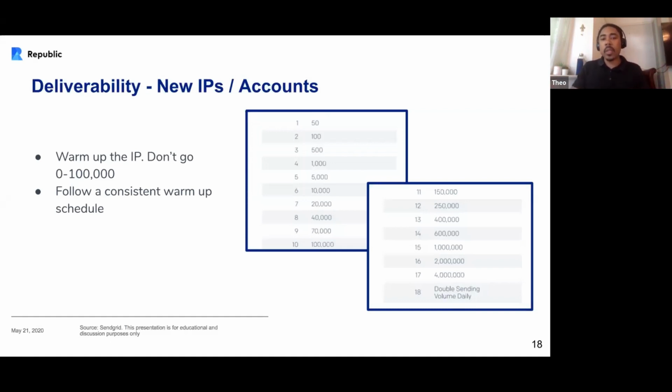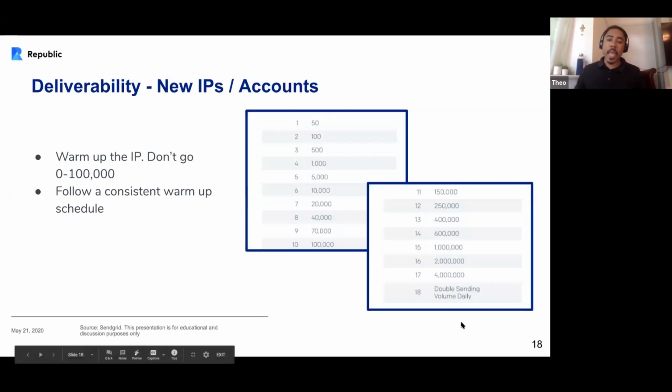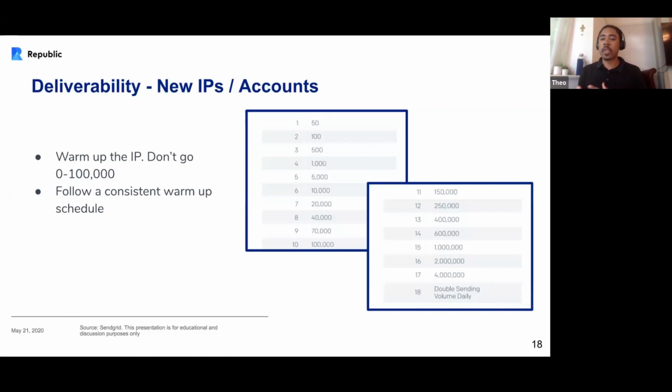And what you need to do is you need to warm it up. So SendGrid have given an example. They say day 1 50, day 2 100, day 3 500, then it doubles over time. And if you're sending 4 million emails a day, then you probably need to wait like 17 days before you can get there. So just follow a consistent warm up schedule there, and think about that if you've got a new IP address, new domain, or you're just starting with a new email service provider.